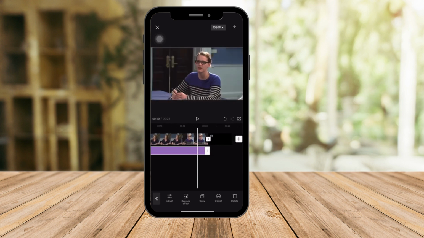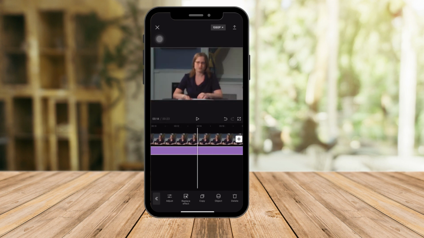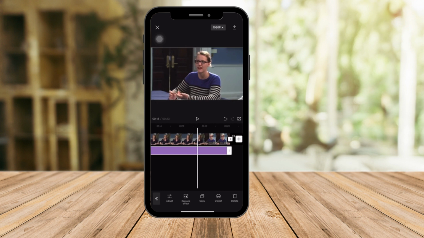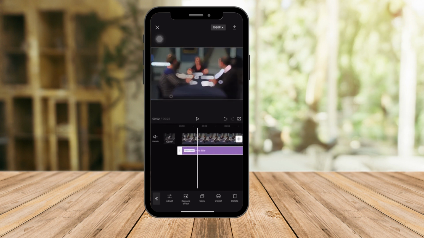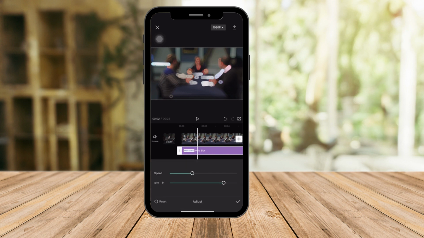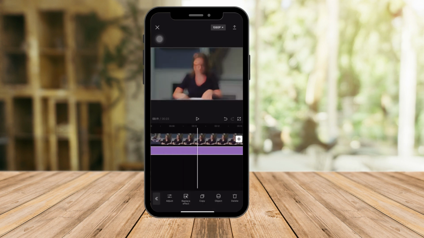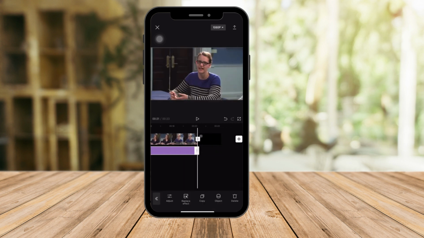Then from here, as you can see, there are parts that are blur, and then as you move on, it removes the blur. I want you to click on the effect and then click on adjust. Please put the speed to 0 and then the density to 100, so we make sure everything is blurred all the way.